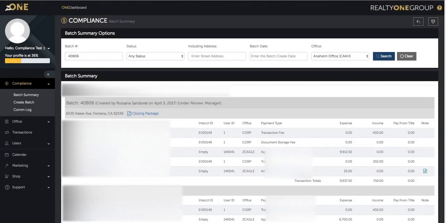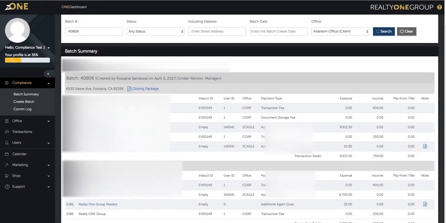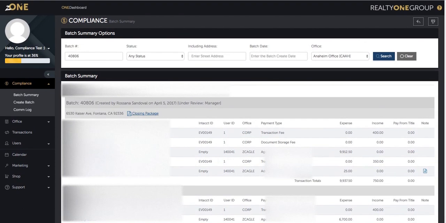You'll notice that the batch summary here gives you an overview of the transaction. It also gives you access to the closing package for each transaction within that batch. And then you're also able to print the batch summary as well.